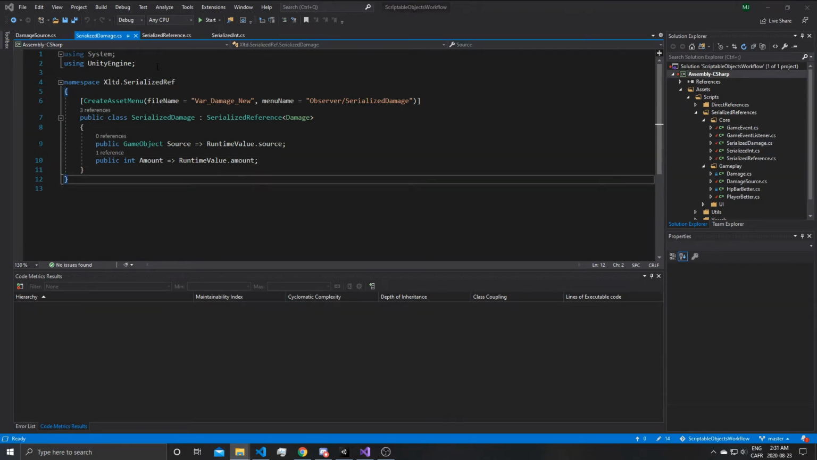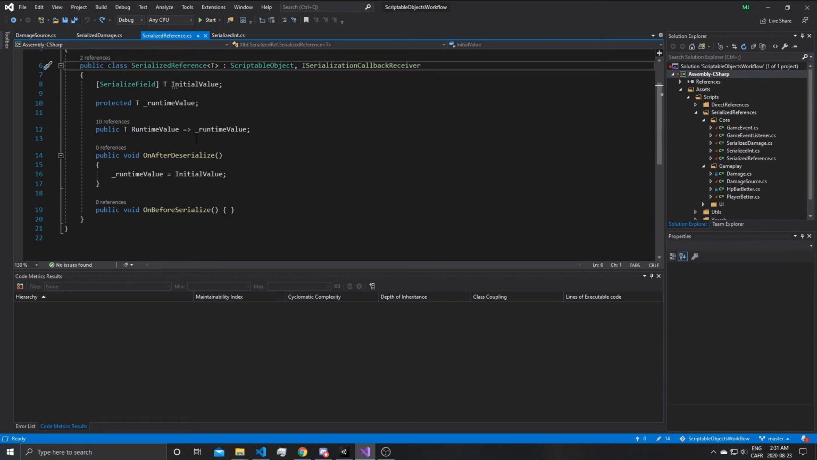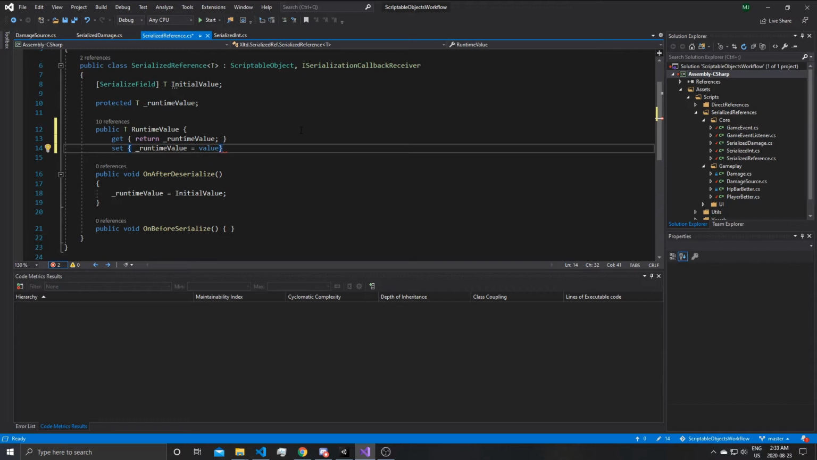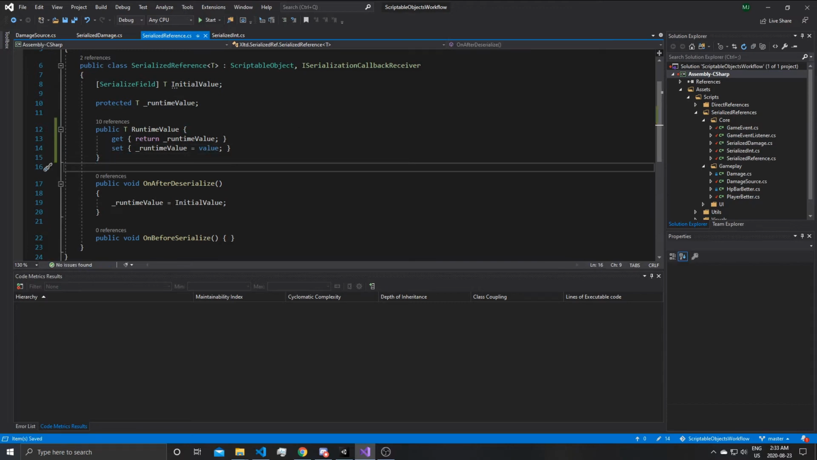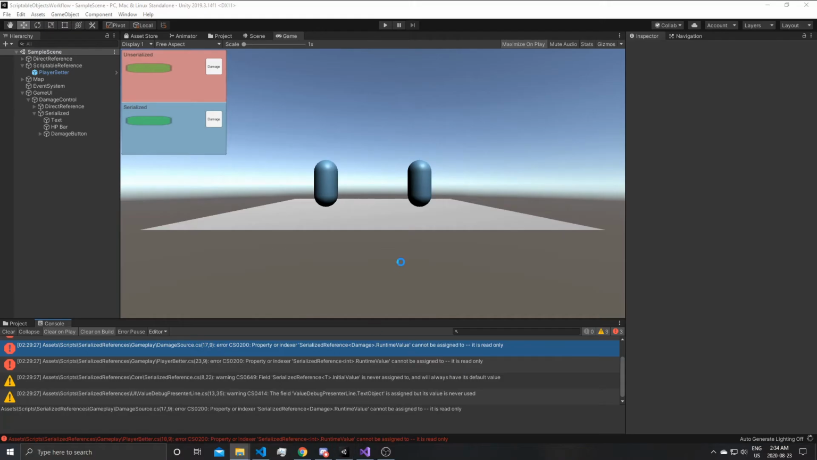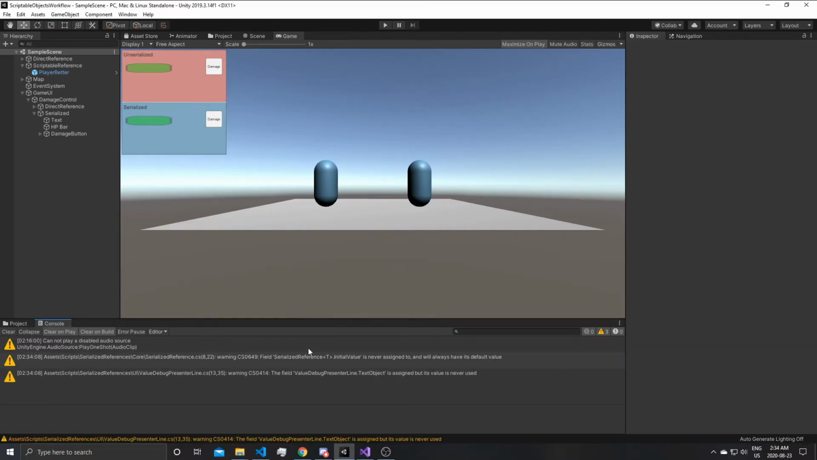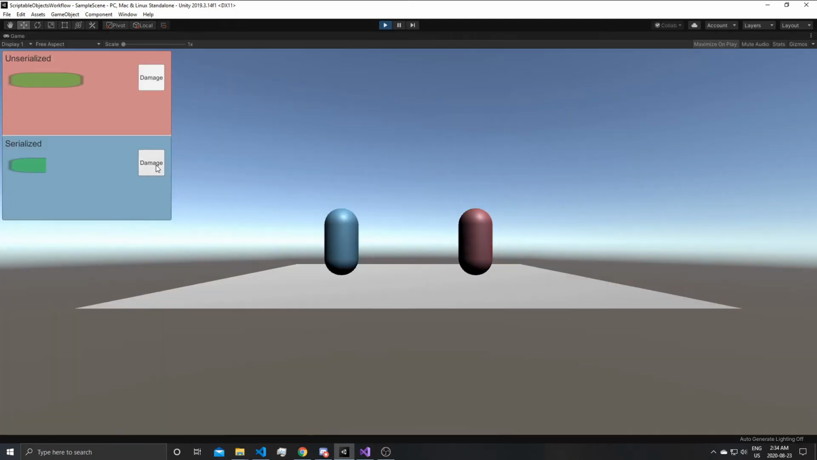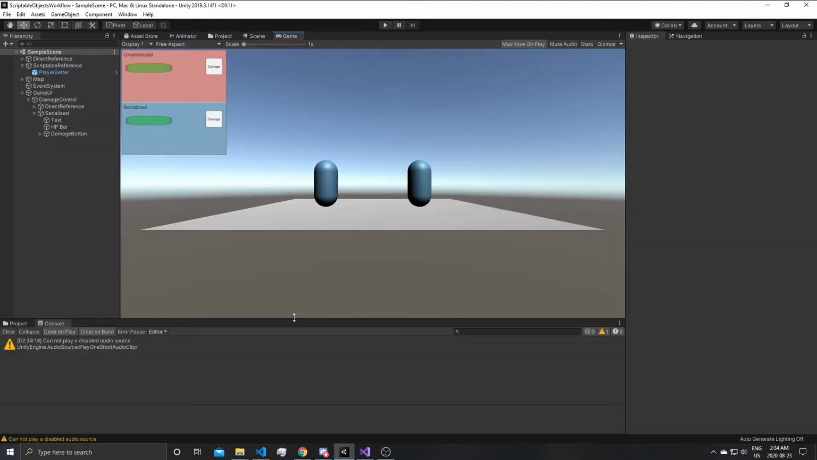Now that I think about it, I had a little oversight right over here. I only defined a getter for runtime value, so let me fix that. Now that this is done, we should be able to go back to our Unity game. It compiles, and if we run it, the behavior should be the same. Indeed, as we can see, the behavior is still what we expected.